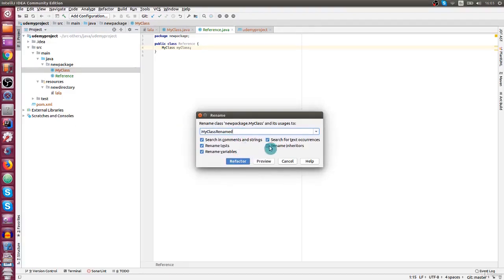As you can see here, we have different checkboxes to modify the behavior of the rename functionality. For example, if we want to look for the name of the class within comments and strings, or we want to rename tests, variables, or inheritors. Right now we are not going to touch them and just click Refactor.